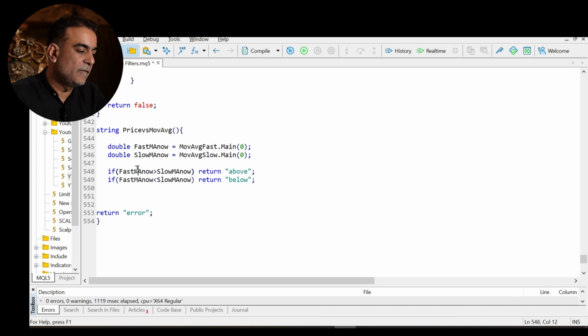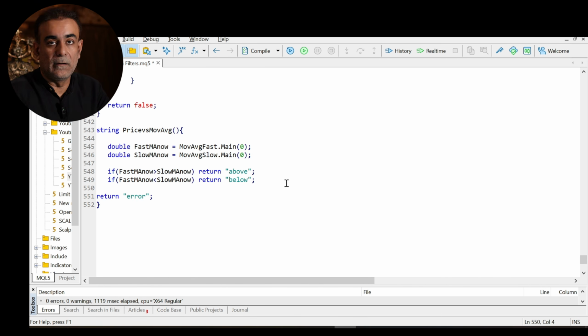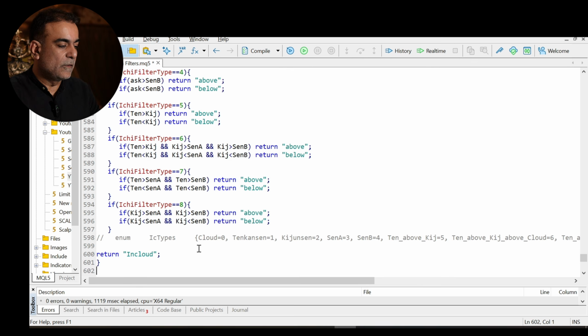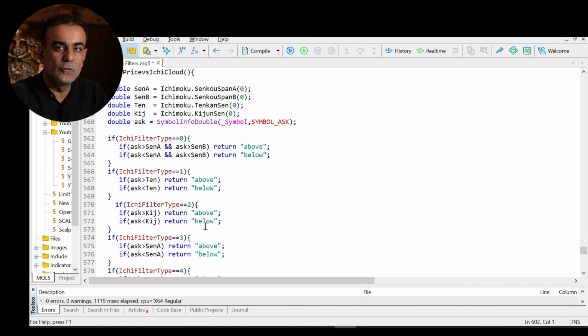And then if the fast moving average is above the slow moving average, I want to return the word above. And if the fast moving average is below the slow moving average, then I want to return the word below. And if neither, then just return the word error. And in the same way, we're going to do Ichimoku, but we need to go through the loop of all of the options that we provided our user.